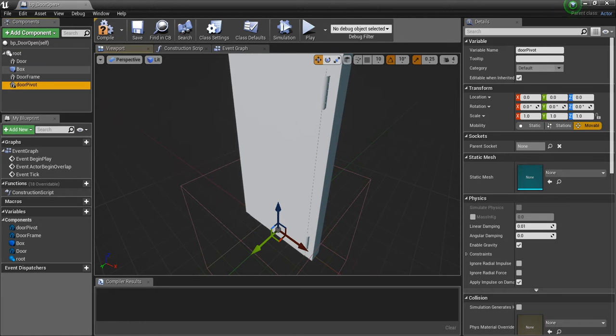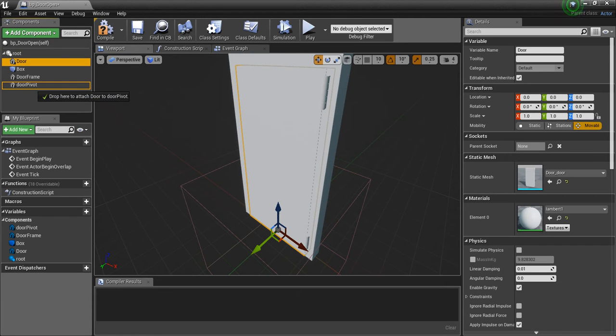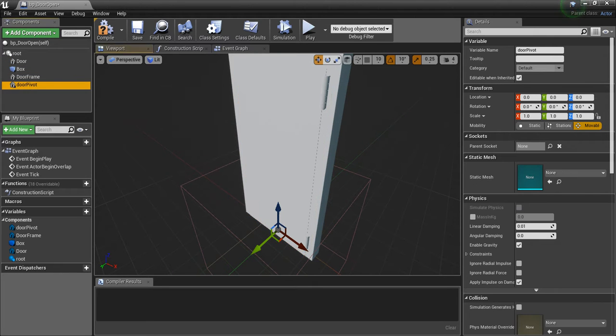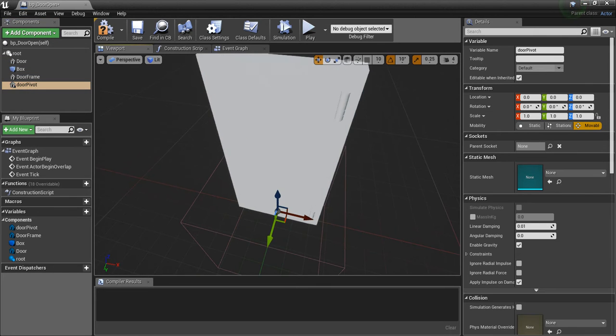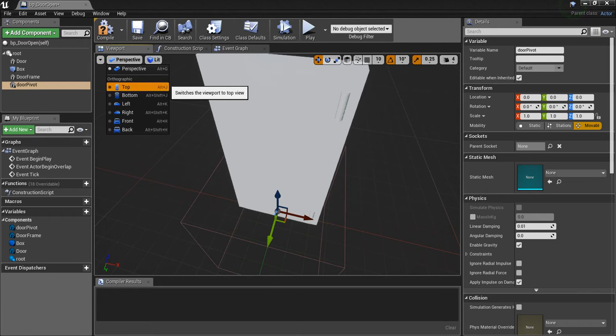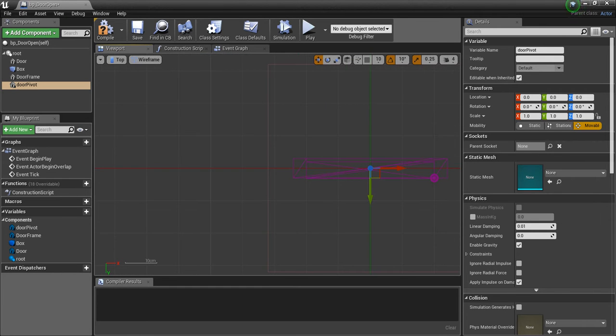Attach that to the root, drop the door onto, I want to drop it onto the door pivot, but not yet, okay, because I need to take this door pivot and I need to move it so that it's on the hinge. So I'm going to switch to my top view. I'm going to zoom in and just move this over and move that down.